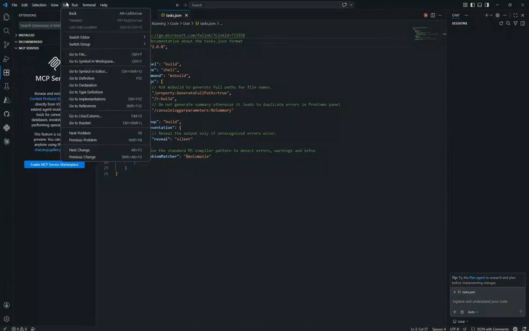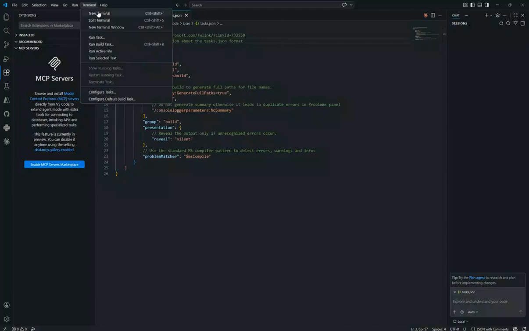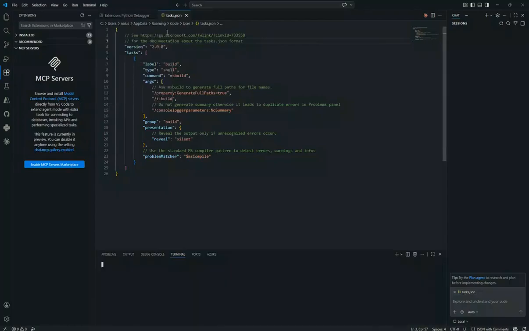Then, you'll want to install the Yeoman and VS Code extension generator. In your terminal, run the command npm install -g generator-code. This sets up the tools needed to scaffold a new extension.